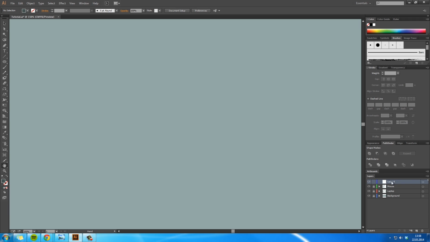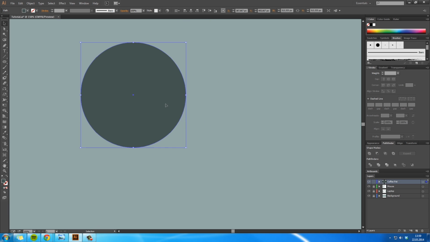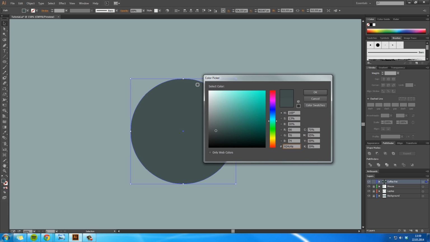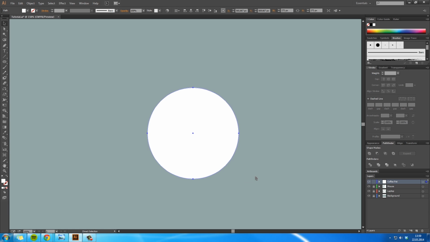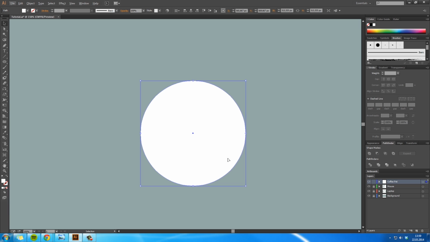So now our next object is the coffee pot. We are making a rectangle. Not a rectangle, a circle, a white one. So first of all, check that. A bit smaller maybe. And what I'm doing right now is using the shape of it, creating a copy and putting it in front of it.